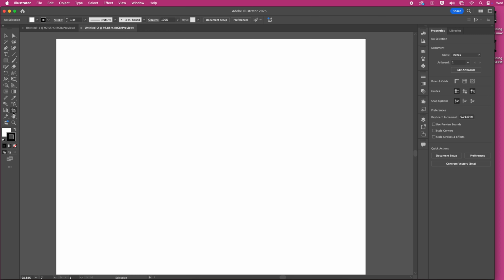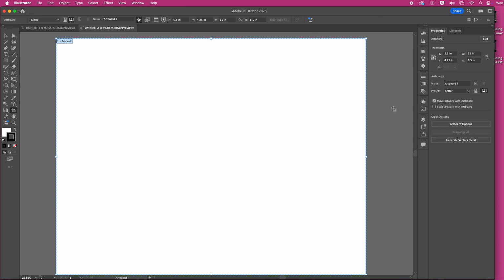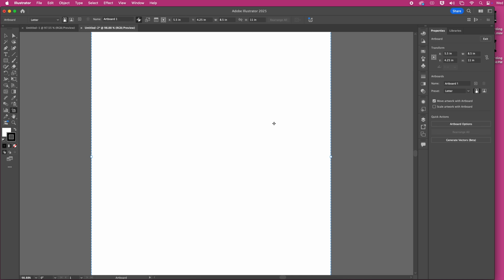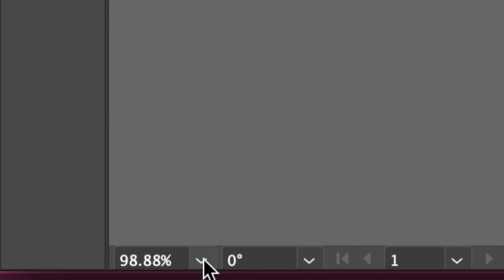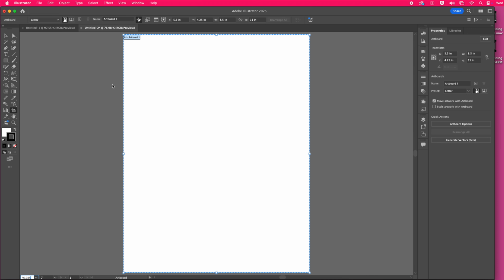So the first thing I'm going to work on is setting up my artboard. It's in a landscape format, and I really wanted it to be in a portrait format. So I did that with my artboard tool. If part of my artboard is outside of my workspace, I can go and use the zoom controls to make it fit on screen. And there we go, that looks pretty good.